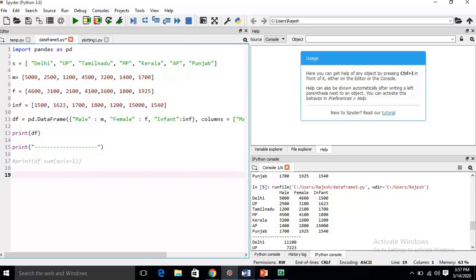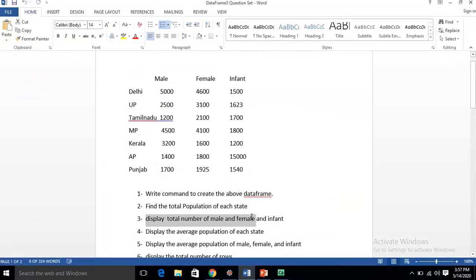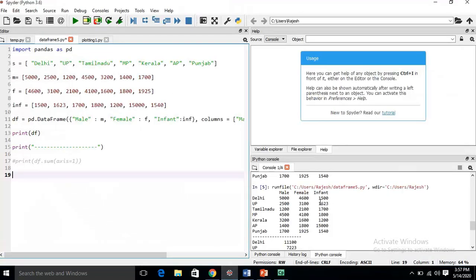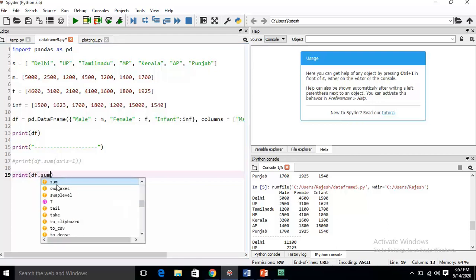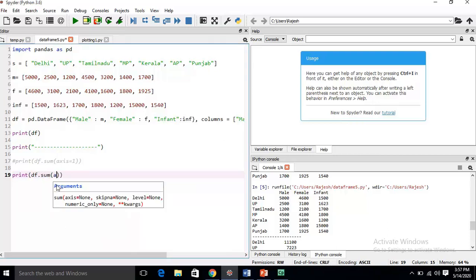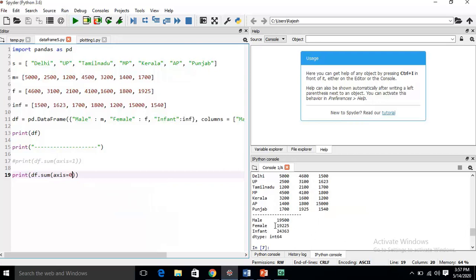Then our next question is display the total number of male and female and infant. Here he is asking to display the total number of male, female and infant. For this we have to do print df dot sum, axis is equal to 0. Let me execute. Yeah, total male is this and female is this, and then infant is this.